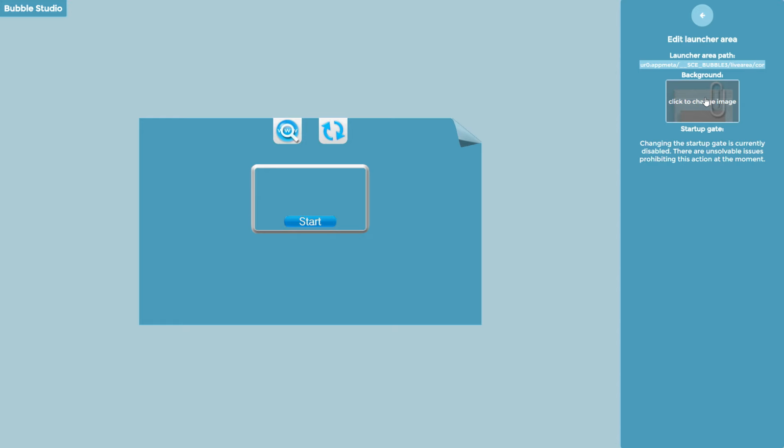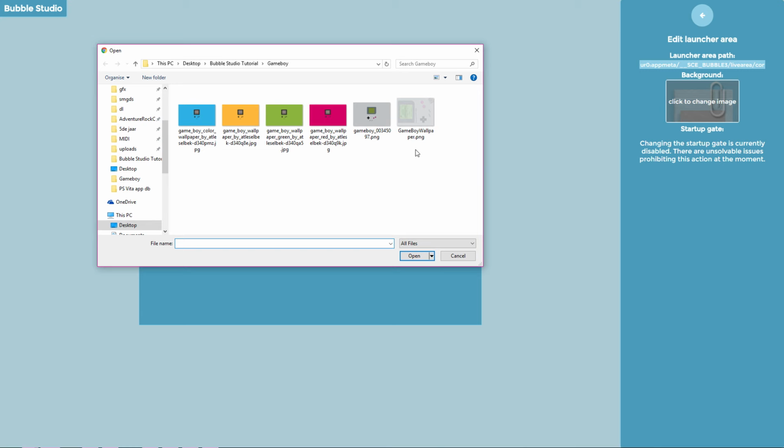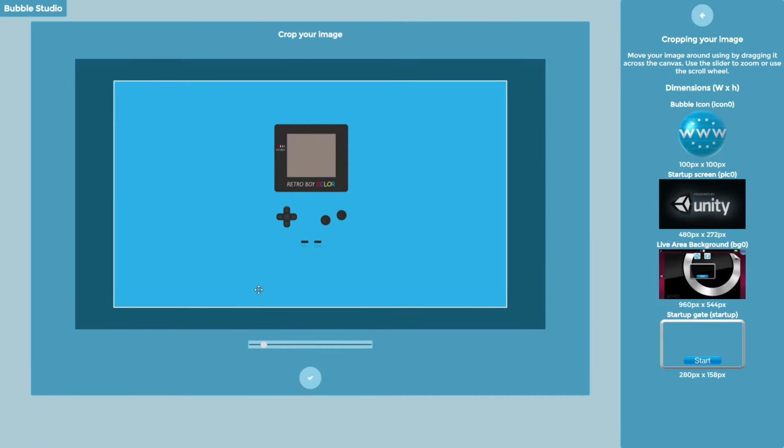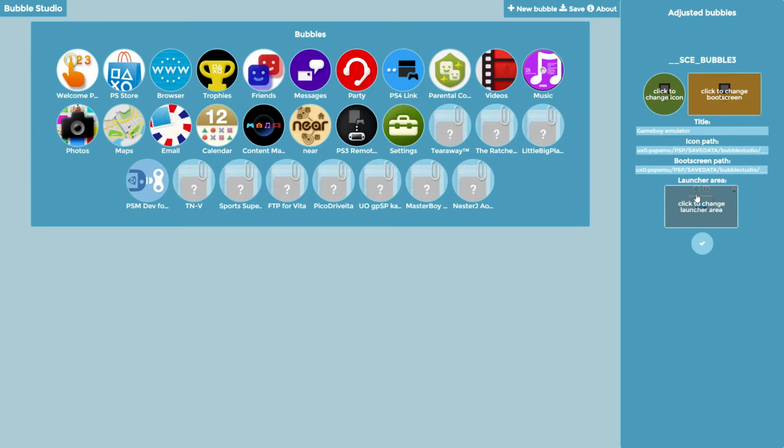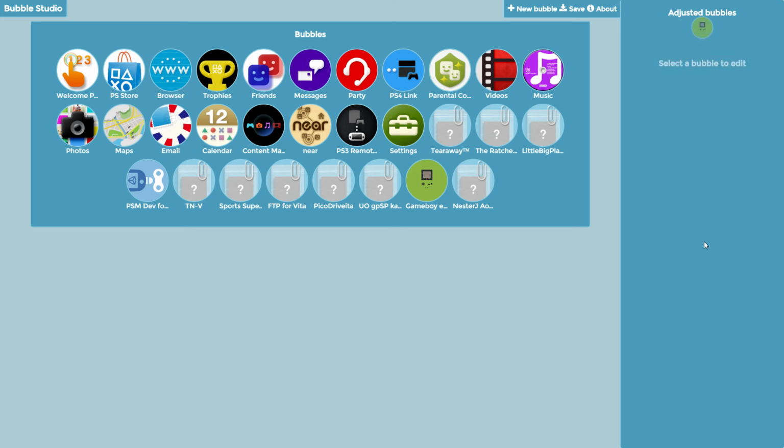So to change the background, simply click the image. We're going with blue. I think that's a good size, so I'm pressing accept. So now we go back to the main screen, and to write your changes to the database and to the save game, you have to press accept. If you forget this step, your changes will not be saved.